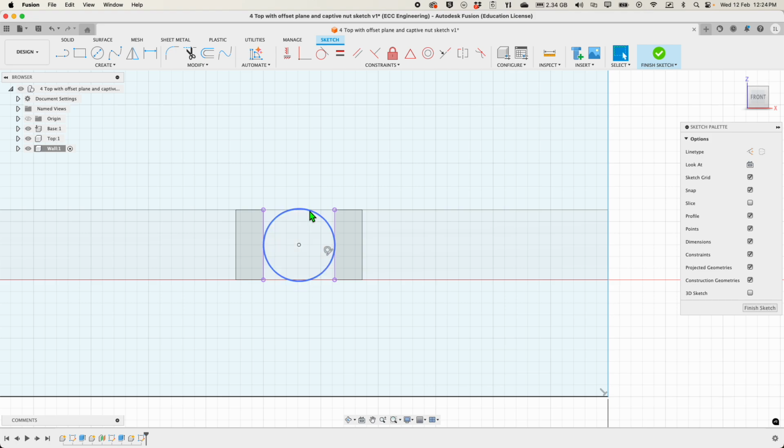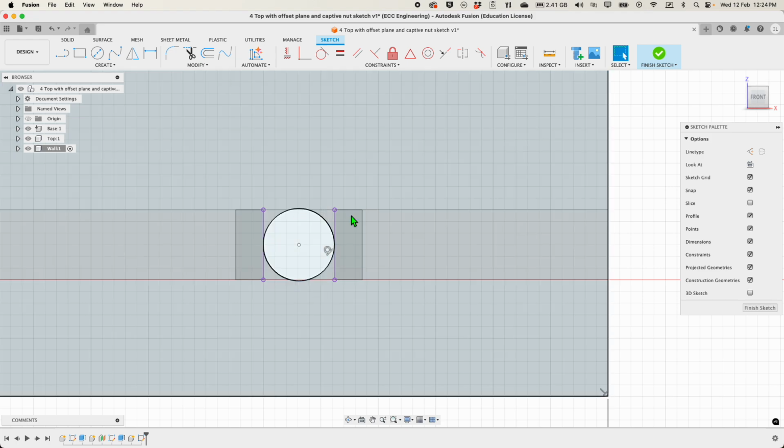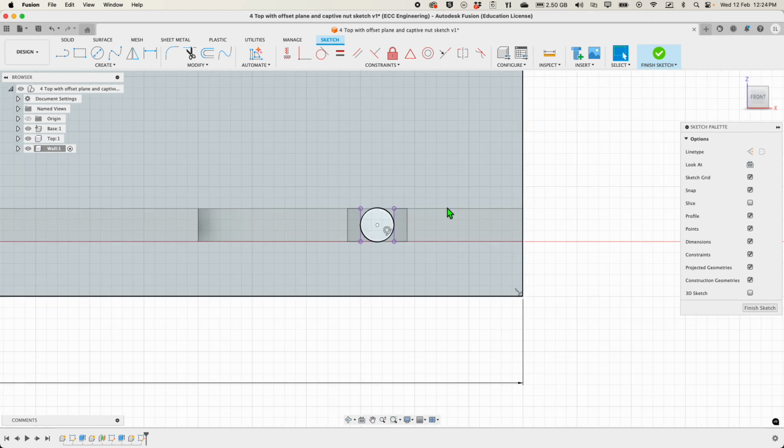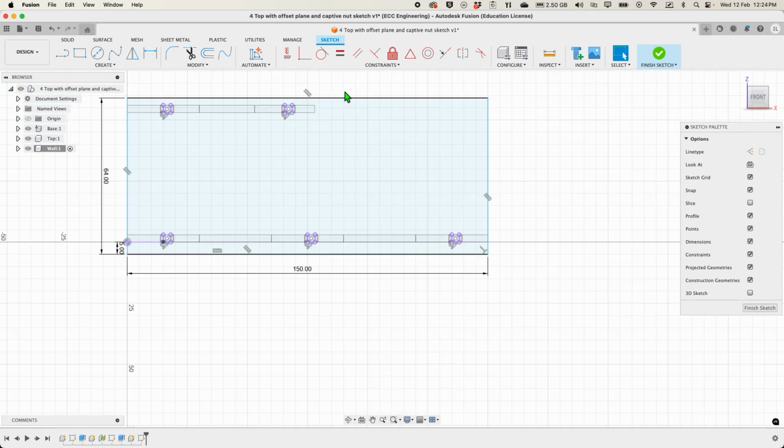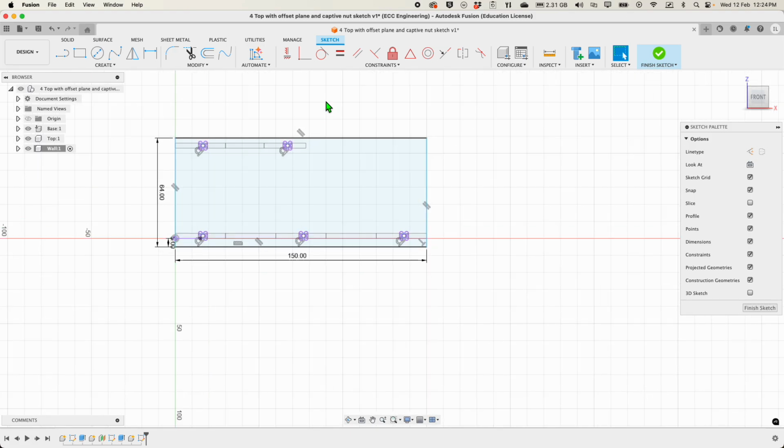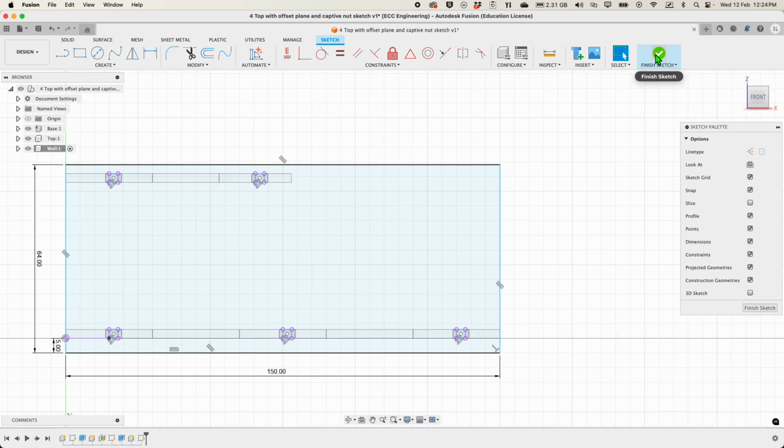little bit bigger than the acrylic, the outline for the acrylic. That's normal because your circle diameter is 3.1 and your acrylic is only 3 millimeters. So there's a little bit of offset of 0.05 at the top and at the bottom. All right, so we've done the wall. So let's go ahead and click Finish Sketch.